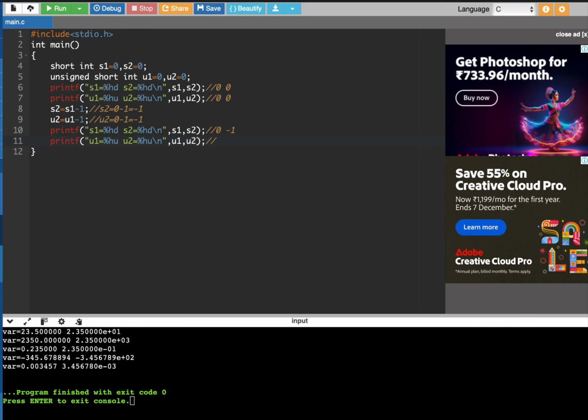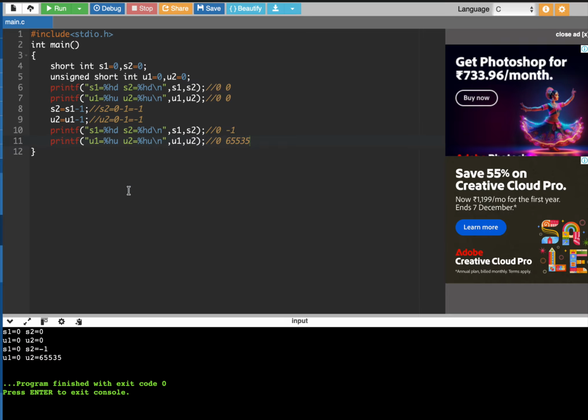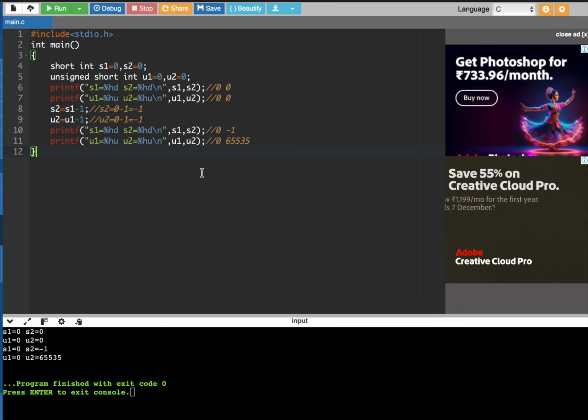Then minus 1 means reverse, so minus 1 means 65535 printed, so 0 and 65535 is printed. Okay, understand. First 0 0, and 0 minus 1, and 0 65535. Okay, clarify about short and data types.